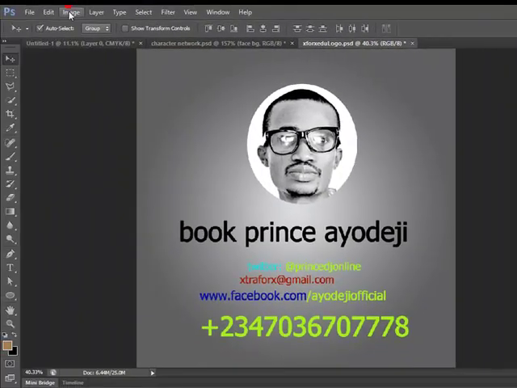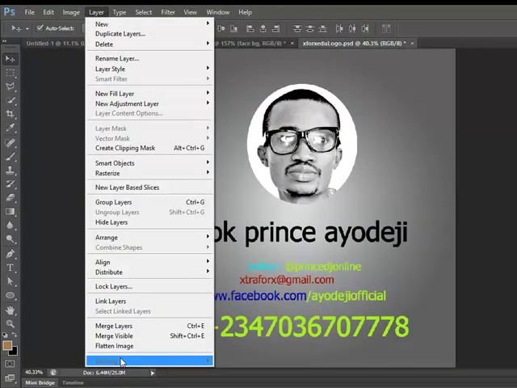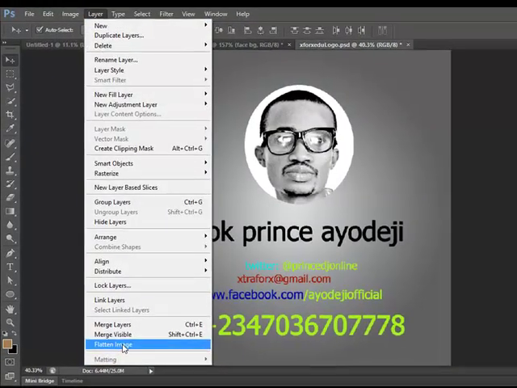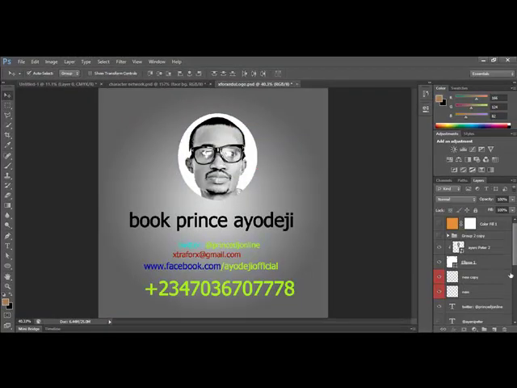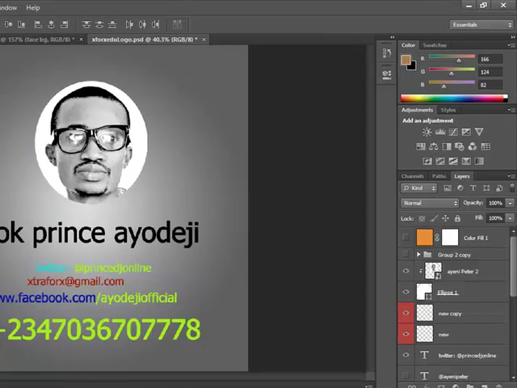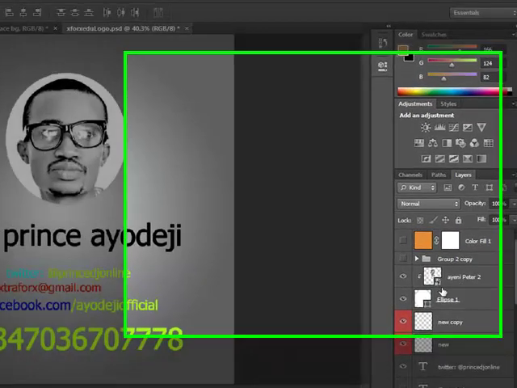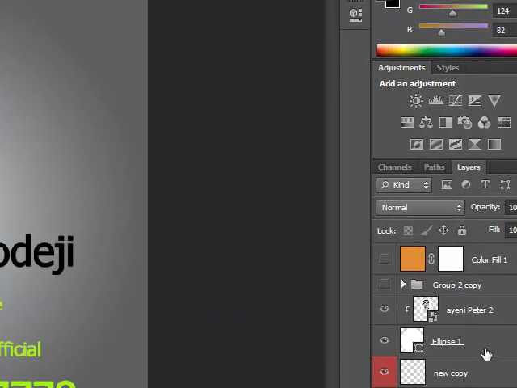The last but not the least here is flatten image. You can flatten a particular image, making it a bitmap. So the whole thing you have here, you flatten it by making it a bitmap. When you are doing photo editing, you are editing your picture and you want to combine all the effects together into one bitmap, you can do flatten image. A lot of that we are going to be explaining one after the other.